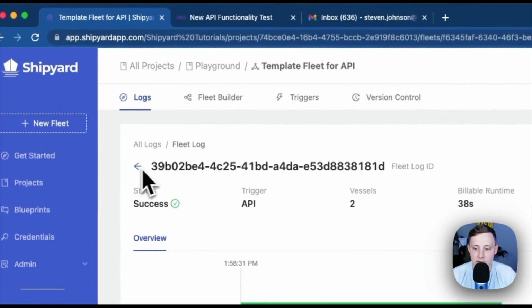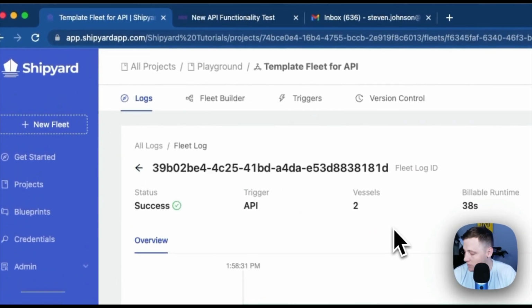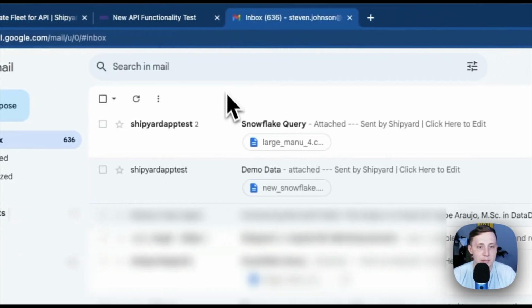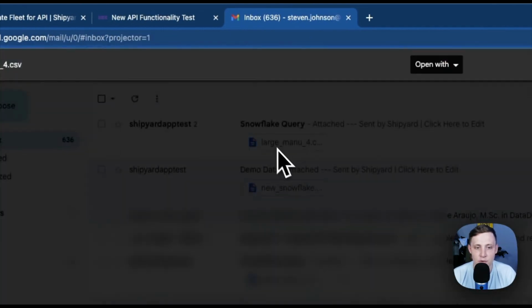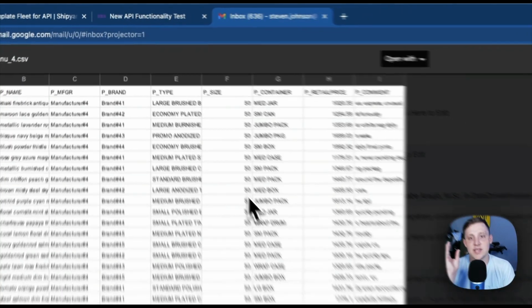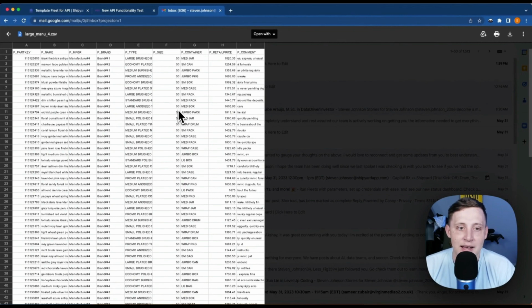Let me back out here. So you can see that data should be emailed, so I should be able to pop over to my email, and you can see we have large_manu_4.csv, and you can see there is the data that got sent over from that API call to the Shipyard Fleet Run API.